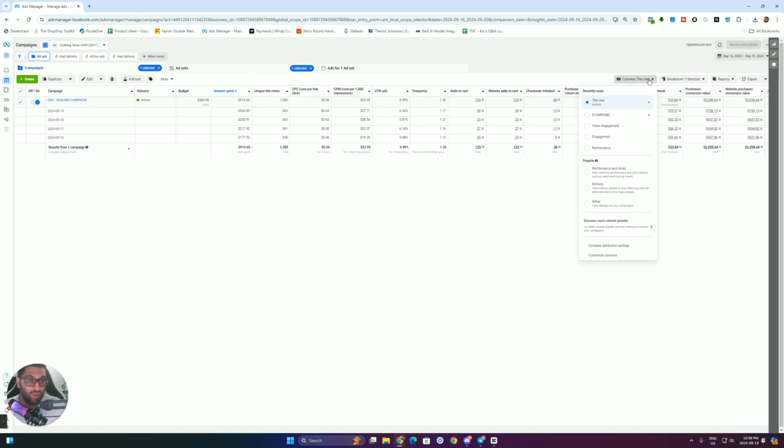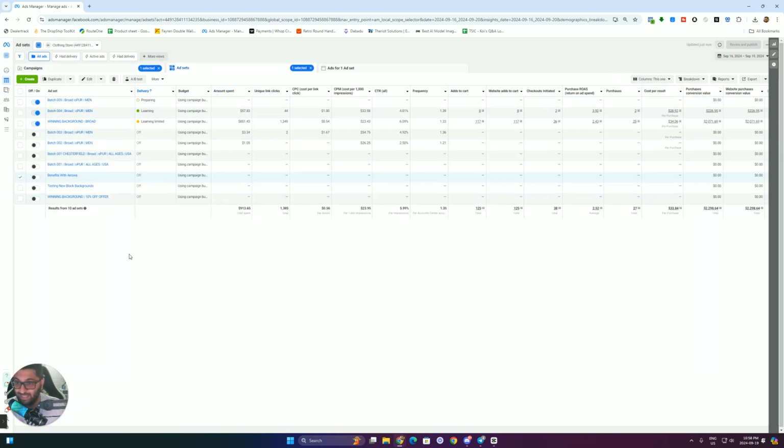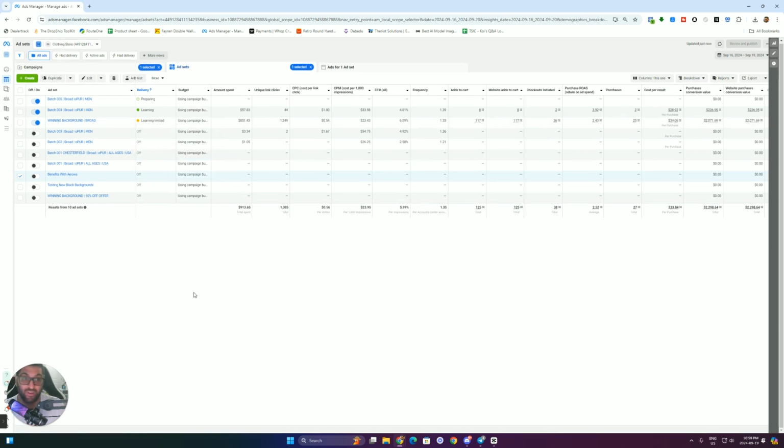Now, when we get rid of our breakdown right here, and then we go into the ad set, you can see how many we've tested. Learning limited is not a problem. It needs 40 purchases to get out of the learning phase, so we just have to keep pushing, and we will get out of the learning phase. This is real. This is what real brands, real drop shippers go through. So I'm showing you raw, real data that's not skewed here.